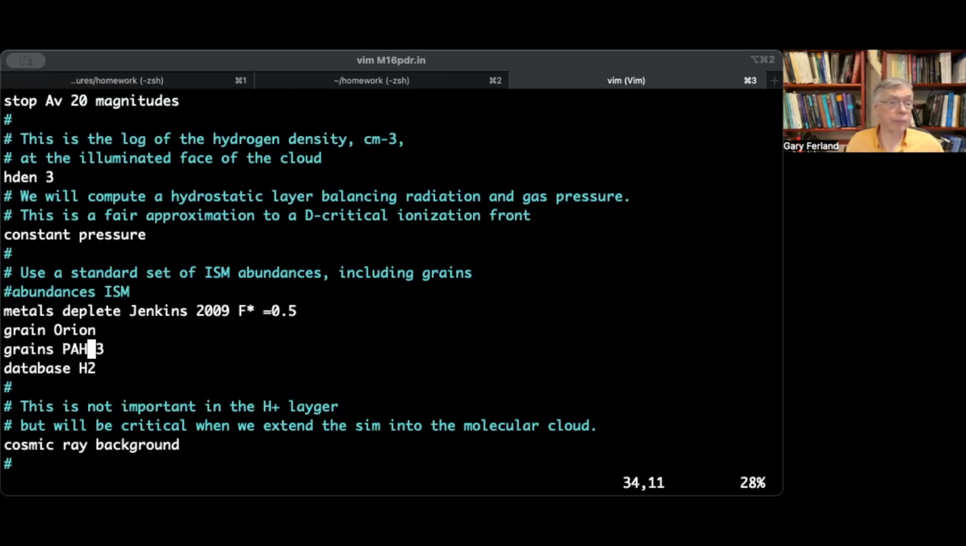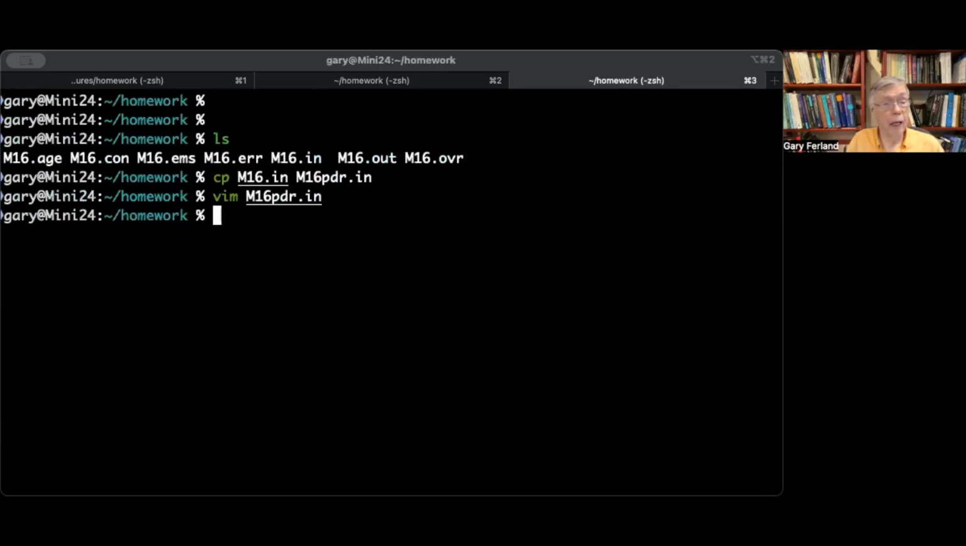Okay, with that, let's set aside our model and run it. It will take a while. We're going a long distance into the molecular cloud, and let's let it bake.